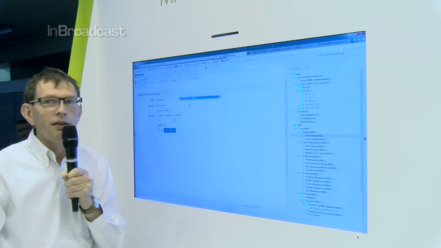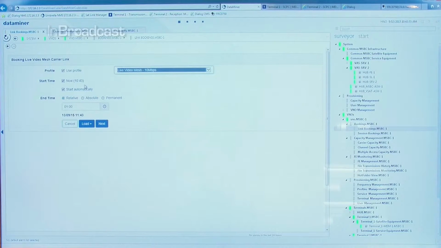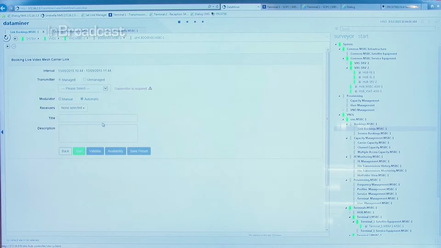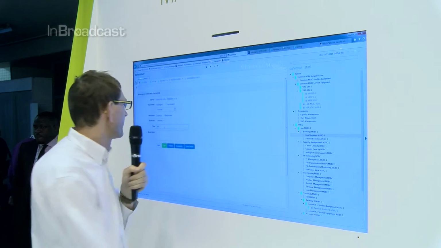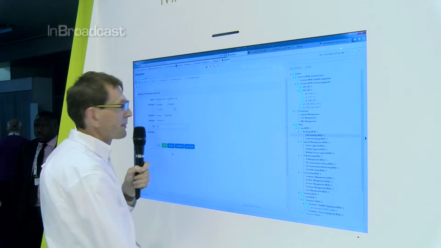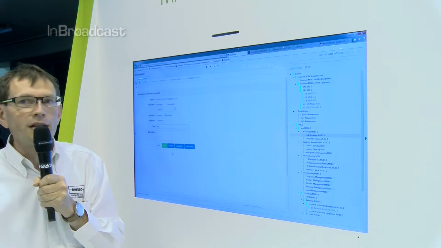The next step in the workflow is the definition of the start and end time of your transmission. The next step is basically selecting the transmitting terminal and the receiving terminal. Okay, we fill in a title and a description eventually, to have a reference to your session afterwards. The next step is that we validate the resources for this transmission.